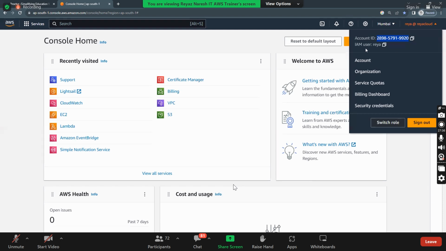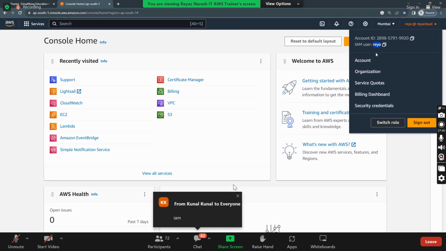Okay, what is the IAM? So I logged in, no? Is it an IAM user or a root user? IAM user, that is Ria. So these are all your account details, right? Remember organizations? Service quotas, I'll tell.